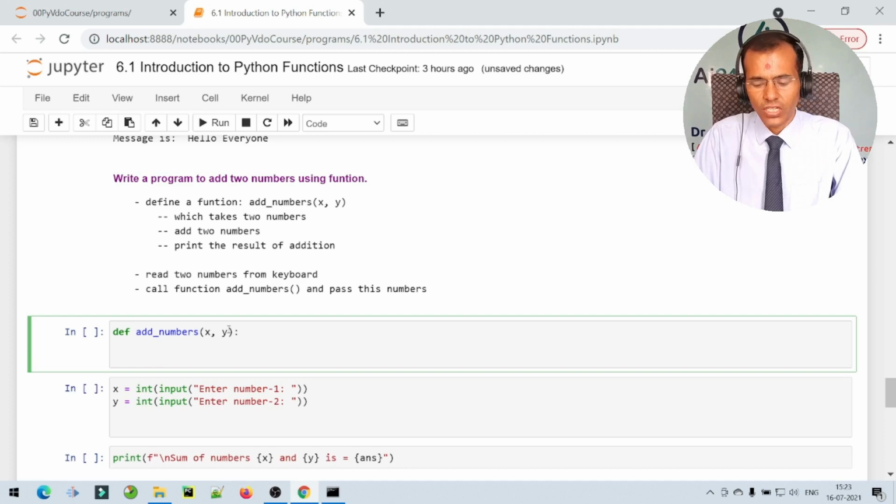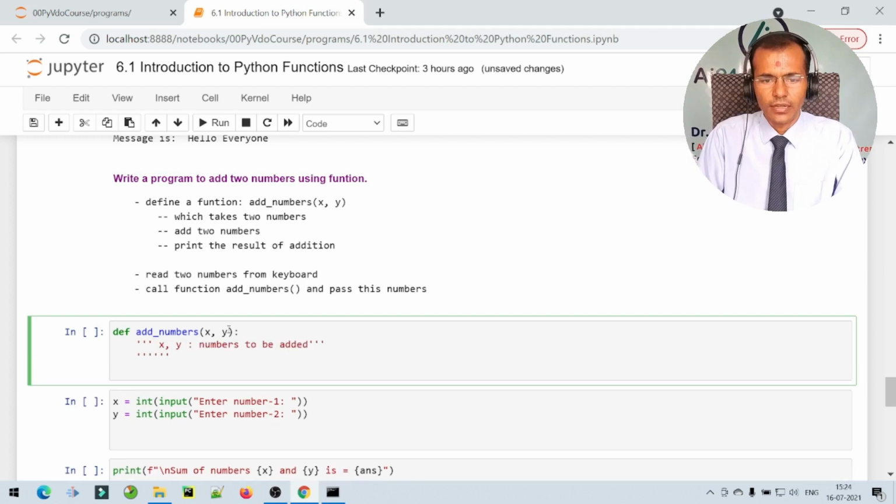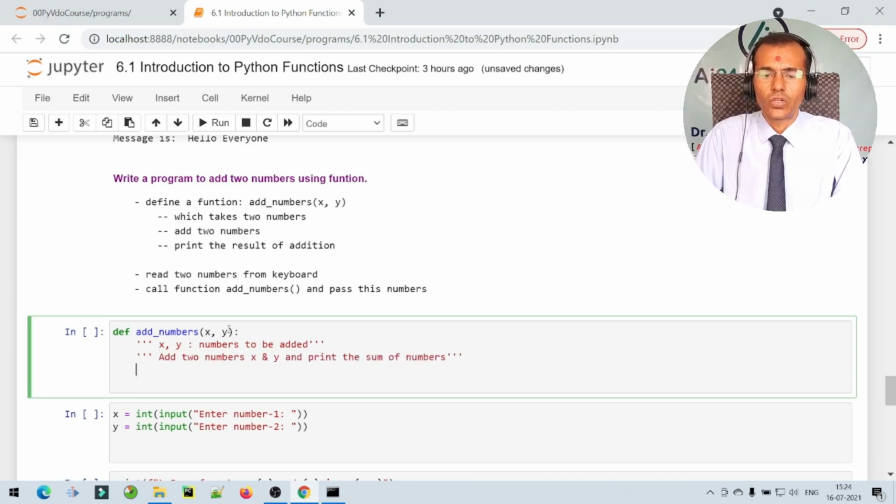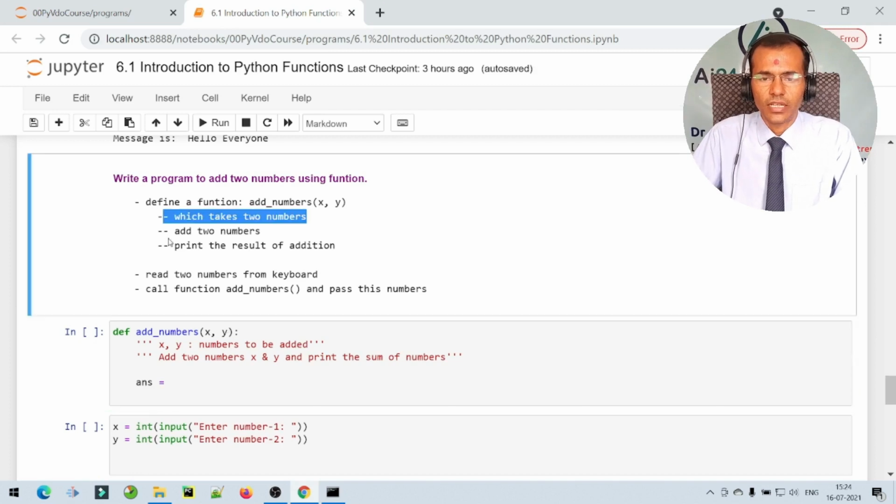Now within this function we can have some documentation string. x and y are the numbers to be added, and then in the second line we can have a documentation string: add two numbers x and y and print the sum of the numbers. So this is a documentation string. So here we have taken the two numbers.